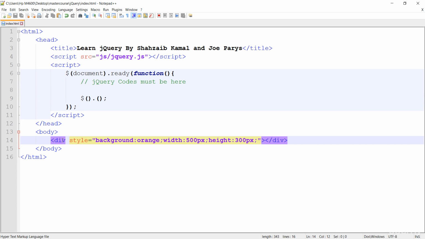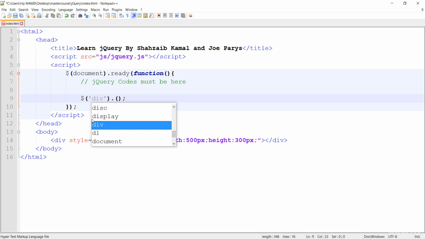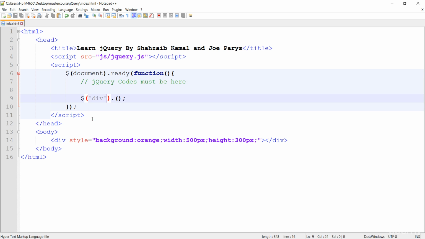Now do you remember the CSS selectors? We can select any element by its class, by its ID, or by the tag name. So I'm selecting this element by its tag name. However, I can also select this element by the class. Right now I'm selecting the element by its tag name, the div. Now I have selected the element.